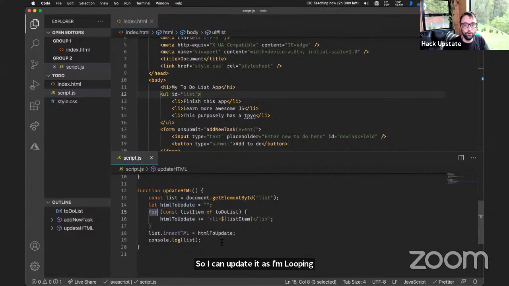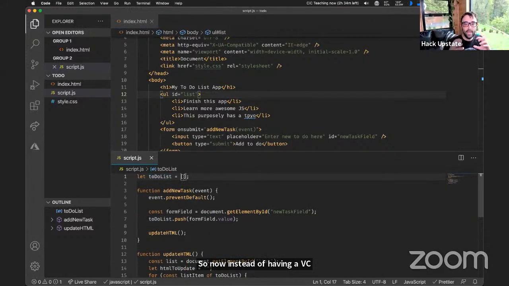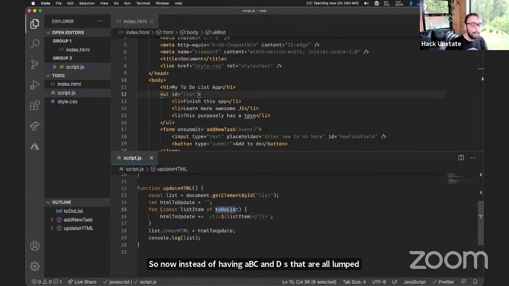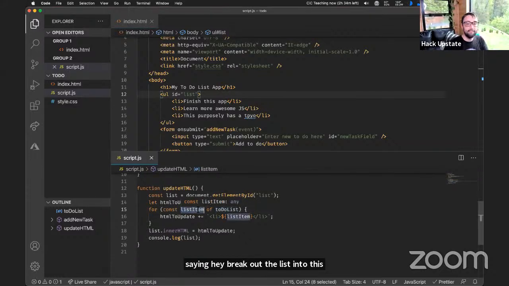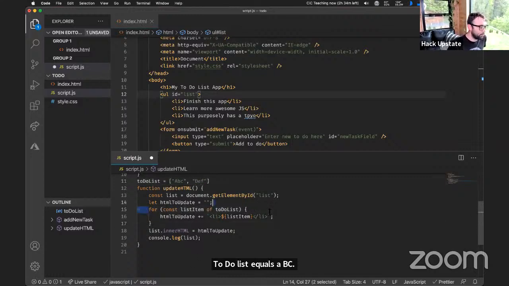Okay, now we come into a for loop, right? And the for loop needs the list that we're going over. So it's breaking out the list for us into individual items that are in the list. So now instead of having ABC and DEF that are all lumped together, what the for loop is doing down here is it's saying, hey, break out the list into this variable called list item. So now the first time that this loop runs, let's say our array, to-do list, equals ABC and DEF. Okay, so the first time this for loop runs, it goes to-do list. Okay, to-do list is up here. What's the first item in the list? It is ABC. Okay, so now list item is equal to ABC.